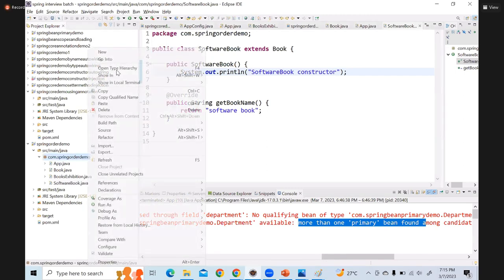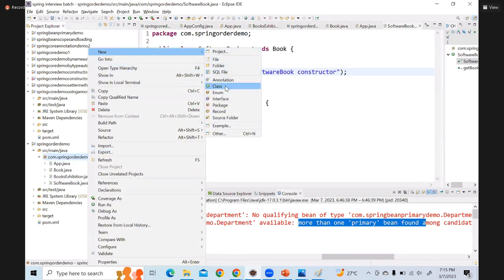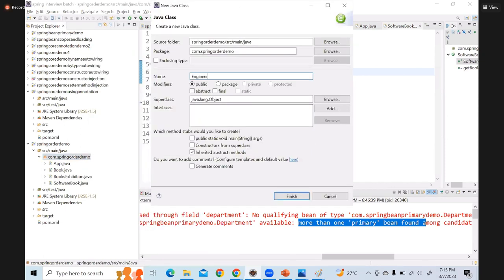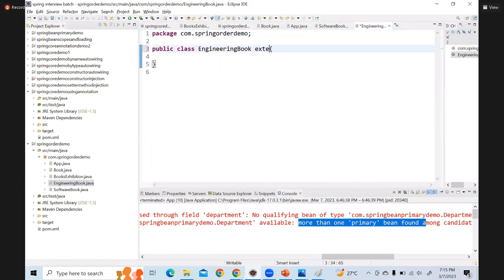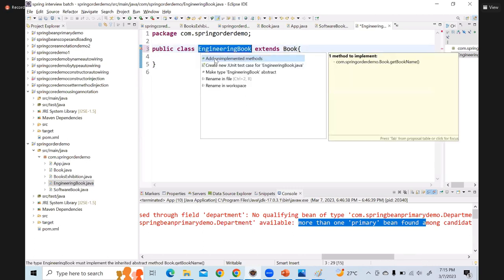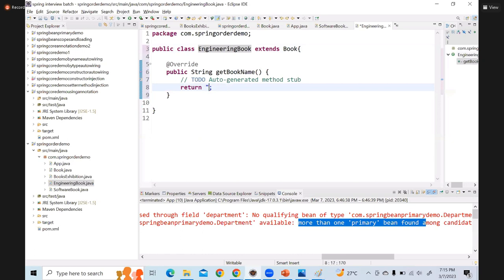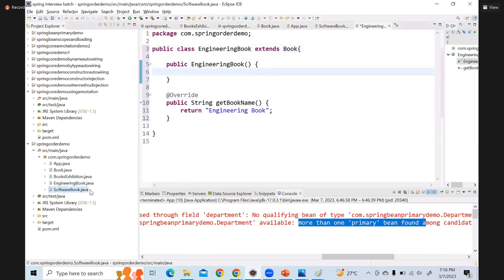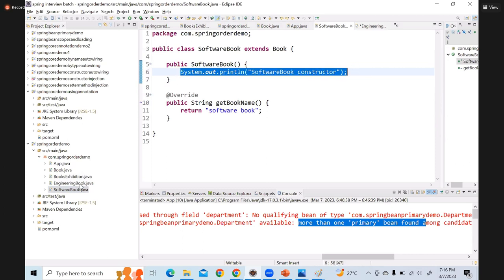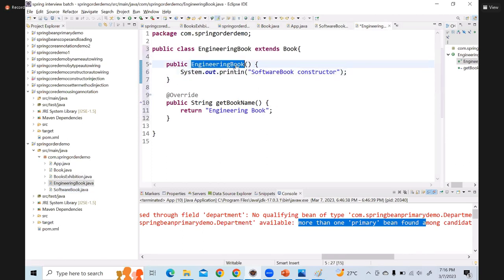Similarly, I'll also create one more class, new class, engineering book. So this again I'll say extends book. Again I'll add unimplemented methods. So here I'll say engineering book. And here I'll write one more constructor for this class, engineering book. I'll just say engineering book constructor.